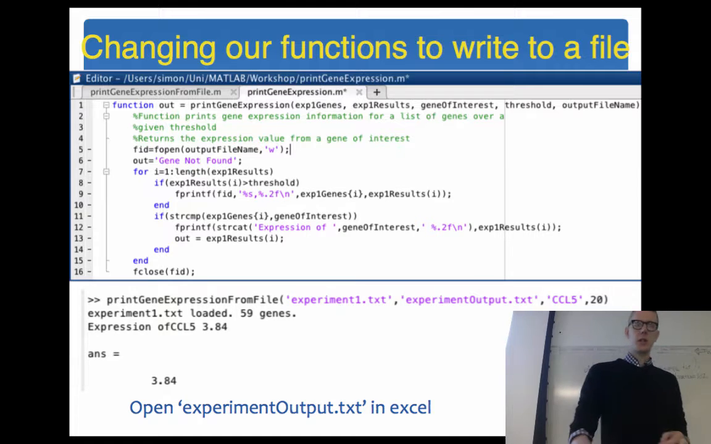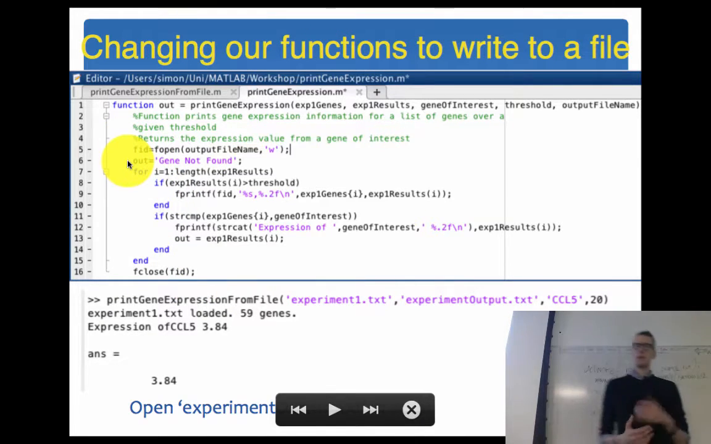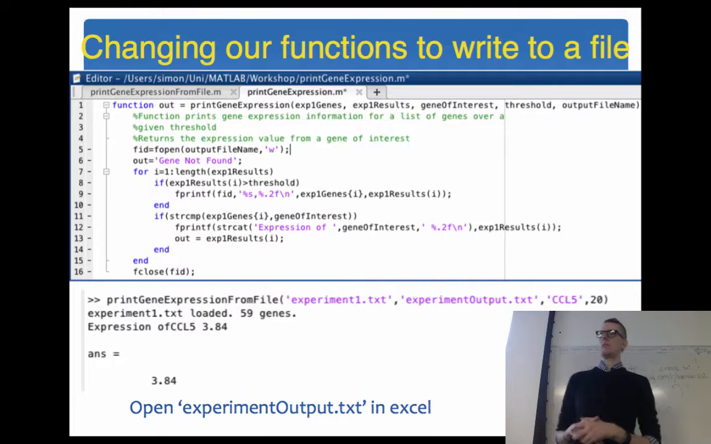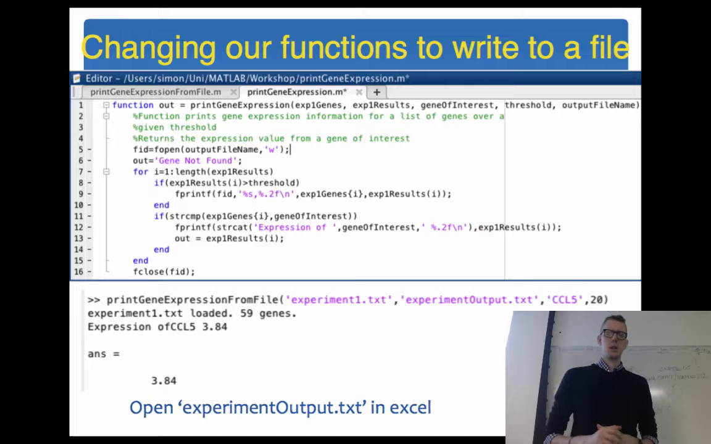Okay, so the rest of the code looks the same. The only extra thing we've added is this fclose FID, which will close out the file given by the file ID. So the file we opened will then be closed, ready to be checked in other bits of software, ready to do whatever we want with.